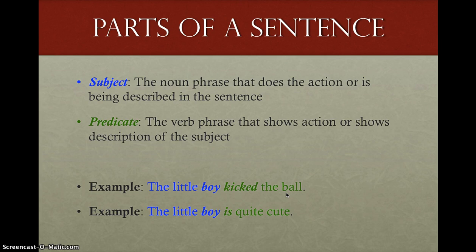I'm going to be like Dora right now. You got it. It's the object. Hopefully you had it right. So the boy is the noun phrase. The little boy is the noun phrase that's doing the action. And the action he did was kick the ball.